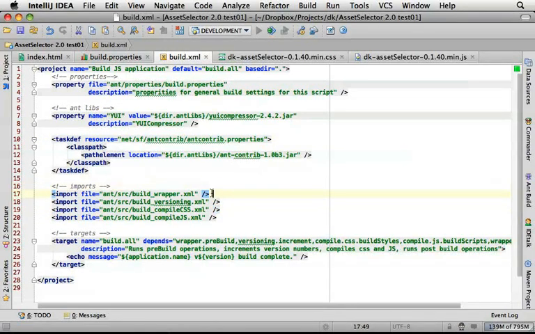Then my actual Ant build is basically broken into 4 different files. So stuff to do with the wrapper, stuff to do with versioning, stuff to do with compiling CSS, and stuff to do with compiling JS. However you set it up is really up to you, but this is the way I like to work.